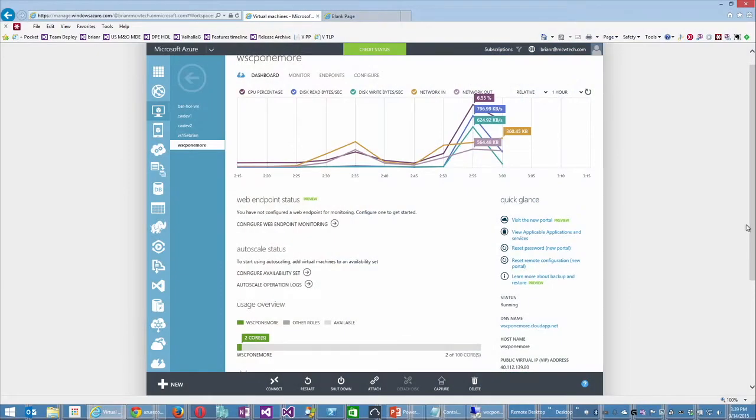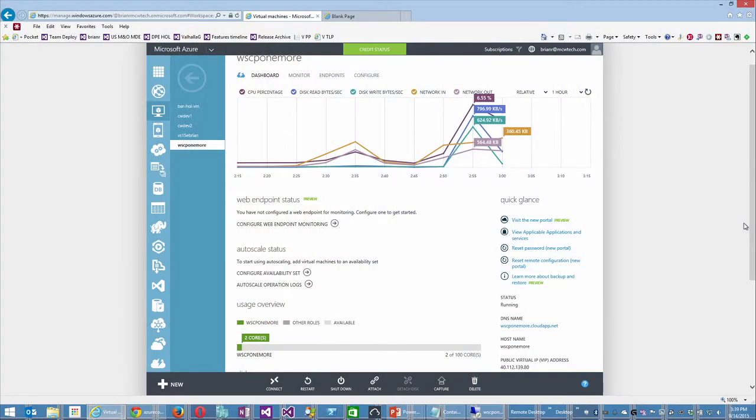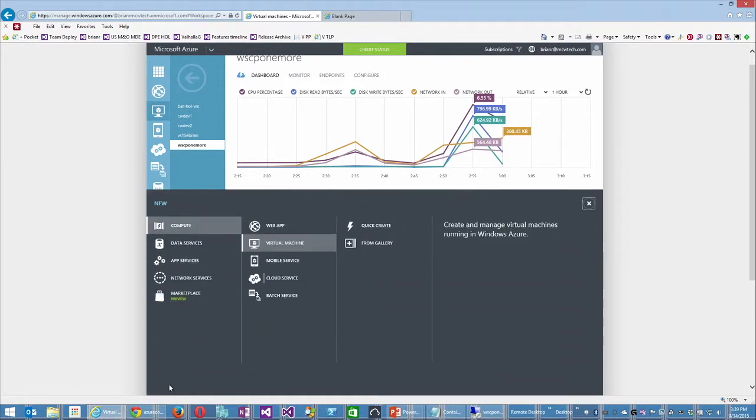So over here, I'm in a web browser and I'm connected to the Microsoft Azure portal. And I've created a Windows Server 2016 virtual machine with container support already. And I'll be using that for my demos. But I want to show you how easy it is for you to get started yourself. Simply access the portal and click the New button. And when the wizard comes up, you want to pick Compute, Virtual Machine, and then From Gallery.